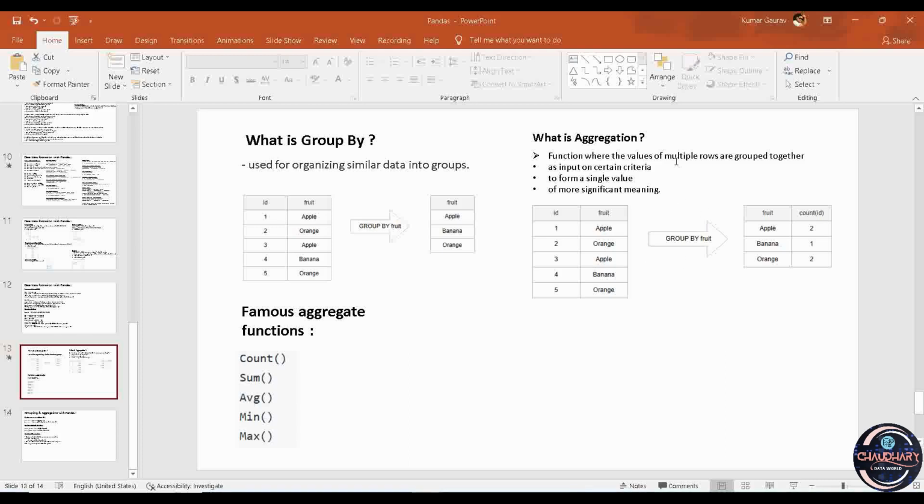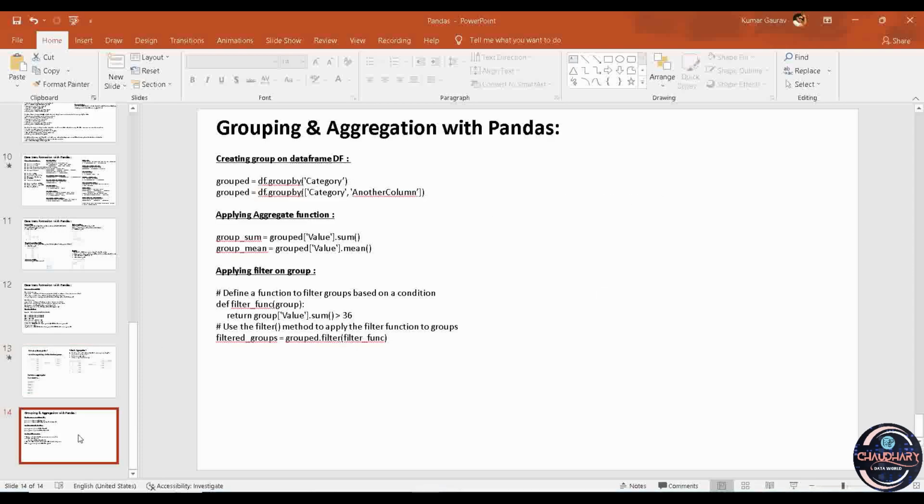So aggregation, in literal terms, is just the function where the values of multiple rows are grouped together as input on certain criteria to form a single value of more significant meaning. That is aggregation. Now let's move ahead to how we can apply grouping and aggregation with Pandas.